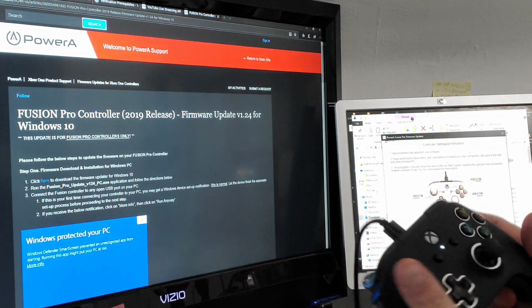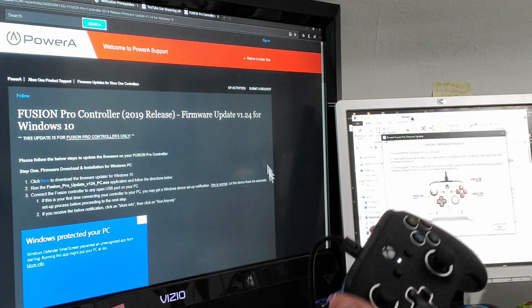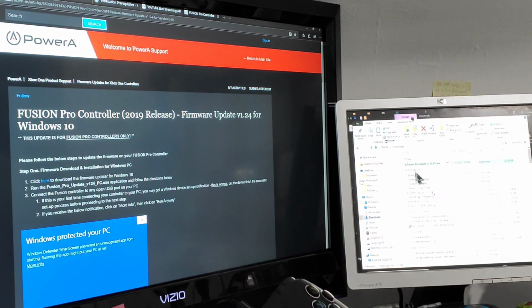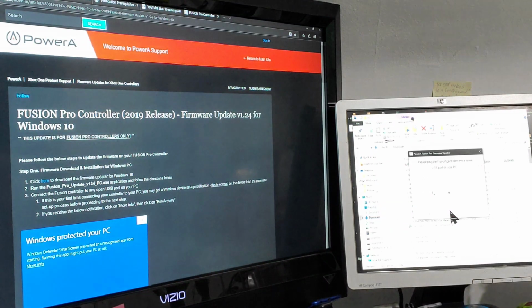So this is the Fusion A controller. It's pretty great. Let's first do the update here. You just download it from here. The Fusion controller support website is called support.powera.com, and it's the 1.24 update for Windows 10 and Xbox. Here's the file you'll download, and it looks just like this.